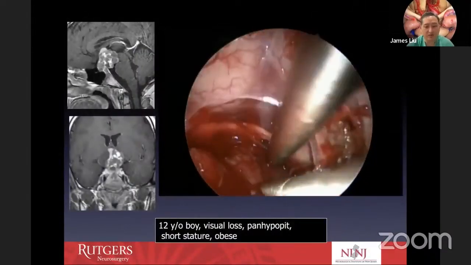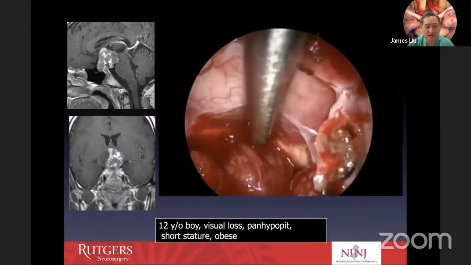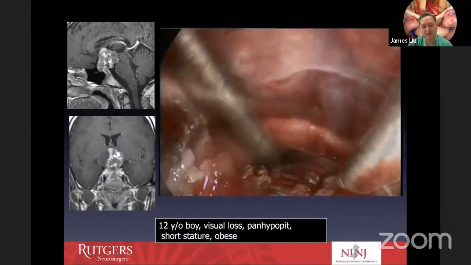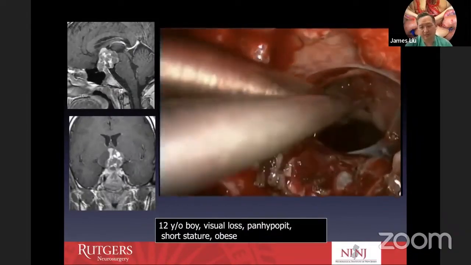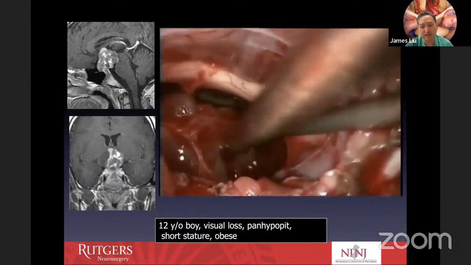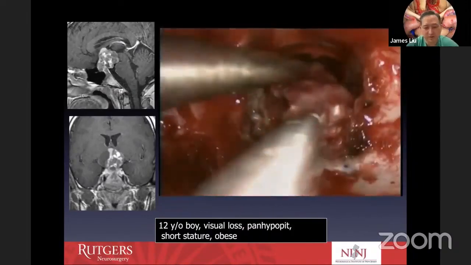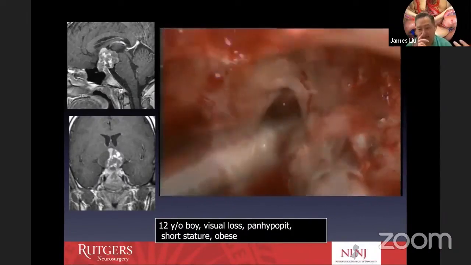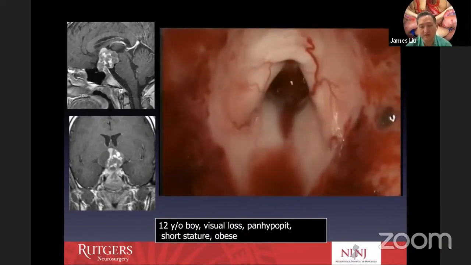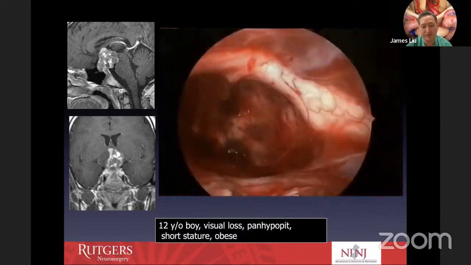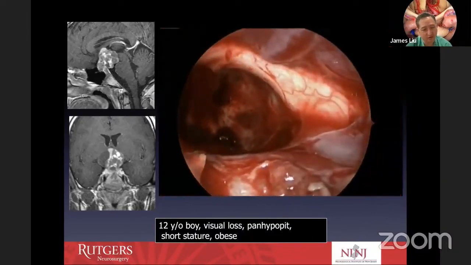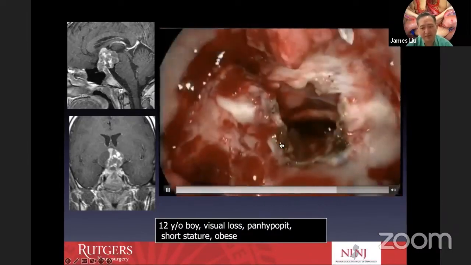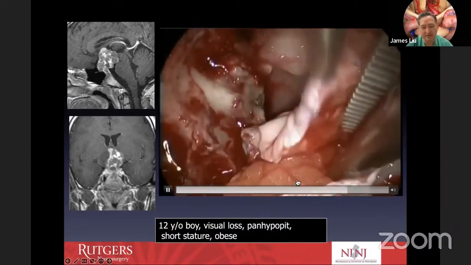This is a child, a 12-year-old boy I treated with this huge mixed solid and cystic craniopharyngioma. This is the endoscopic transplanum transtubercular approach. Notice the working corridor is all underneath the chiasm. And once we deliver the tumor, we have a beautiful view of the hypothalamus. We have a beautiful view of the optic chiasm. Here's the pulsations of the membrane of Liliequist and the basilar artery.